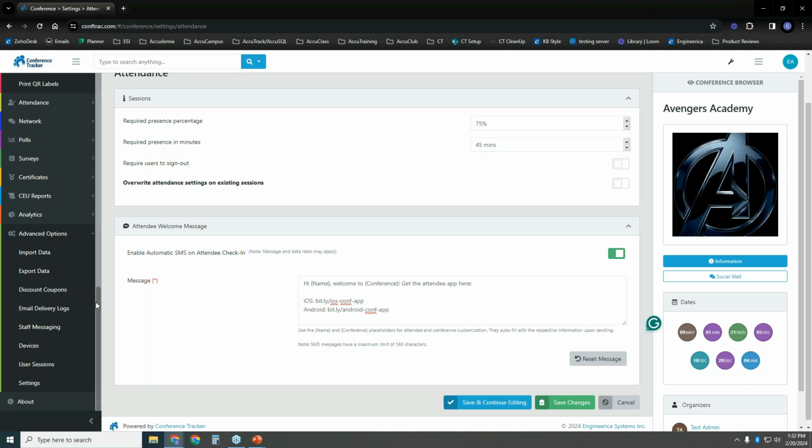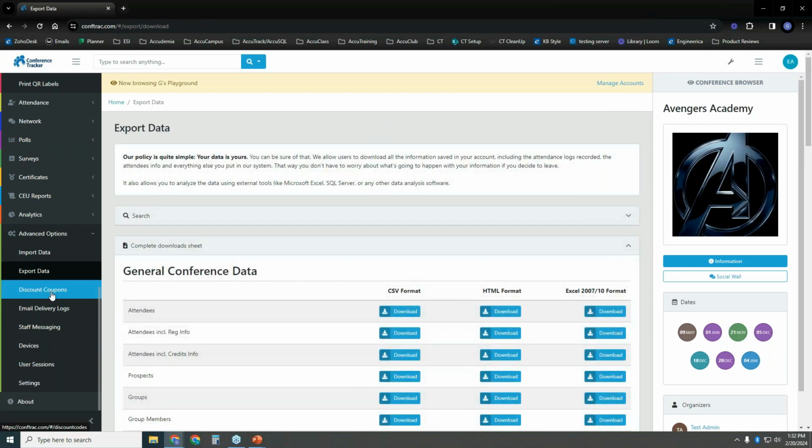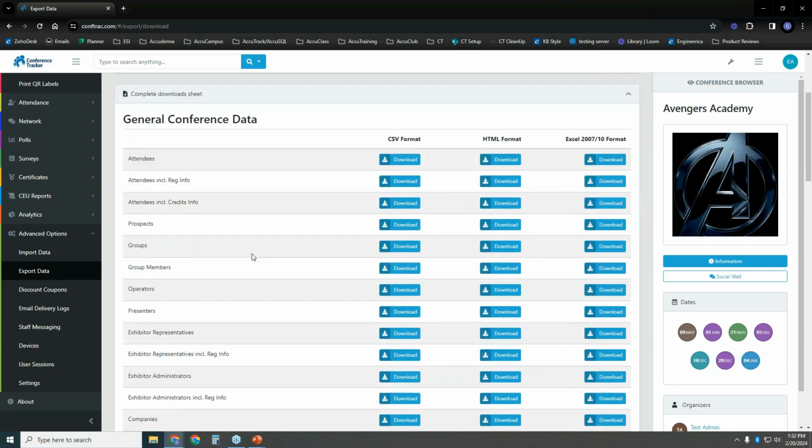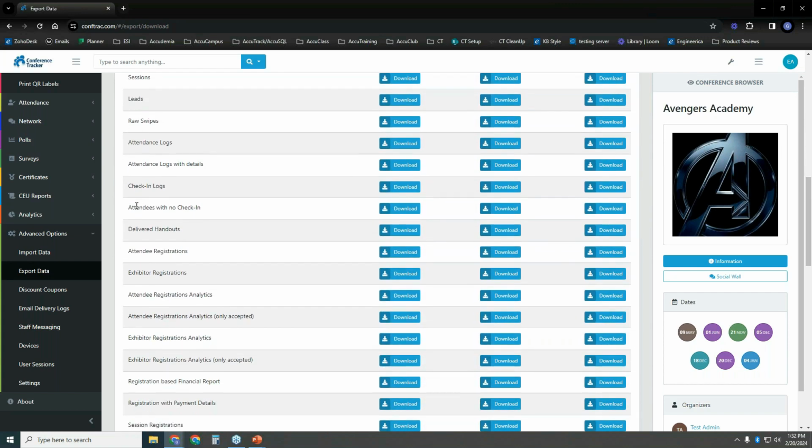So of course, and final on my list, the exports. These exports, of course, you're going to be running maybe throughout your event, but at the end, you always want to keep records of what you've done. So we've added some new exports throughout 2023. These include attendees with no check-ins, so either they didn't come to your event or they just bypassed your check-in desk. You can get a list of those attendees in CSV, HTML, and Excel.